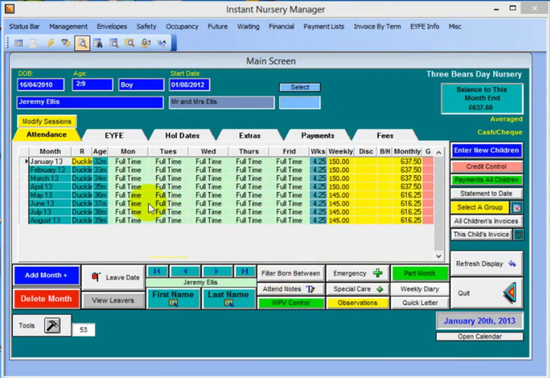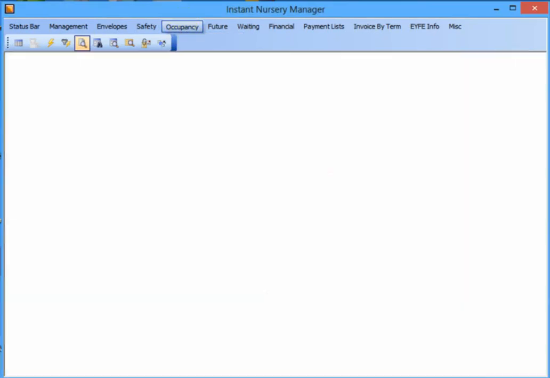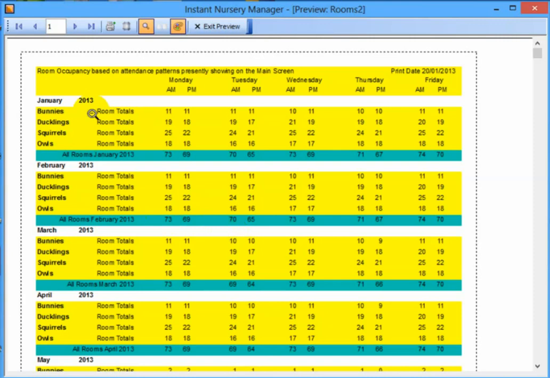For example, if I wanted to see a quick report of the occupancy of the setting, I could simply go here to occupancy. I could say used places, and that will bring me up an instant report of the occupancy of the nursery. So for example, we've got January, February, March, April, as far ahead as you want to go. We've got the bunnies room, the ducklings, the squirrels, the owls room, etc. It would show me how many children I got in Monday morning, Monday afternoon, Tuesday morning, Tuesday afternoon, etc. For the bunnies, for the ducklings, the squirrels, and a grand total at the bottom here for the whole of the nursery. So at any time you could simply click on this report and it would show you your occupancy.